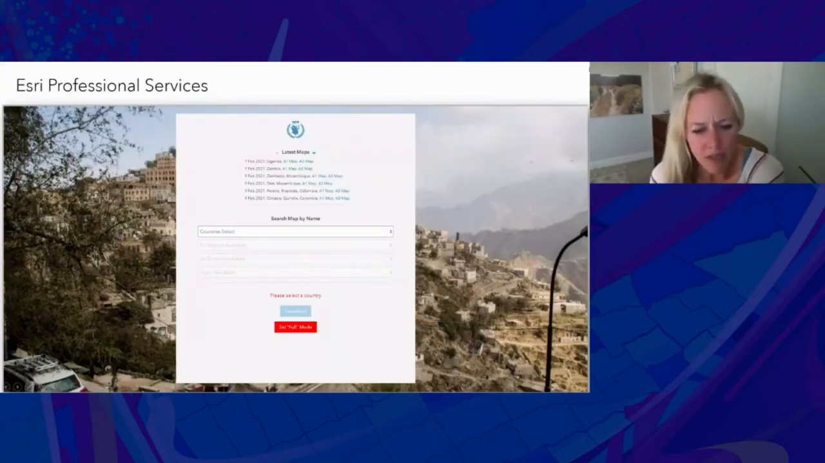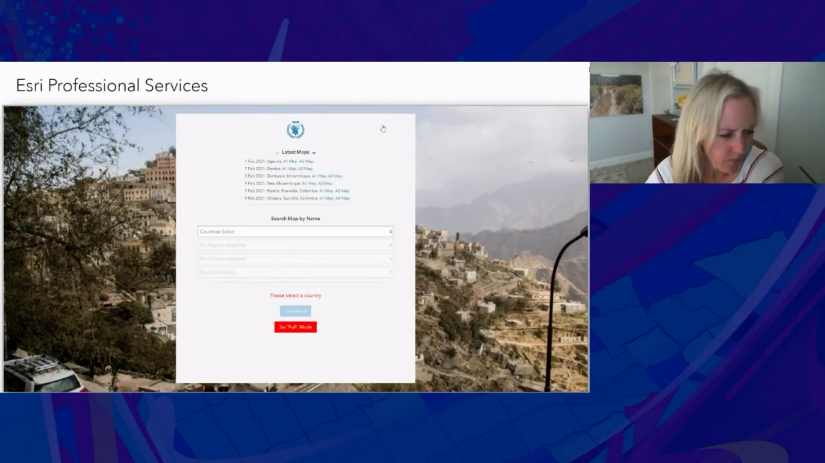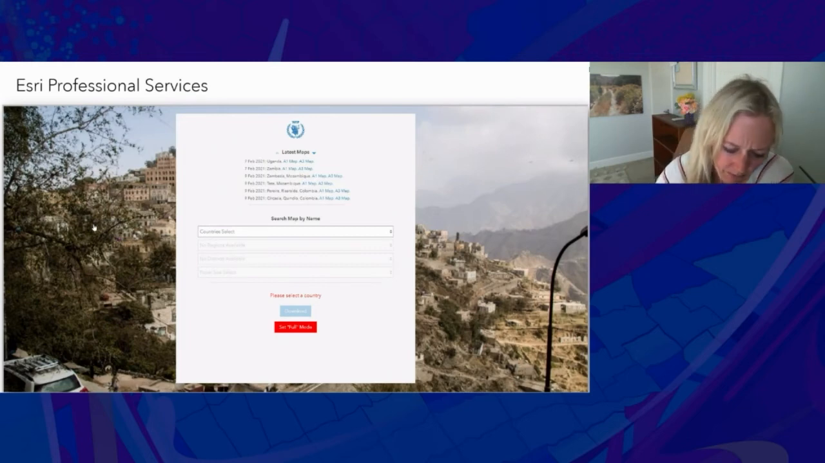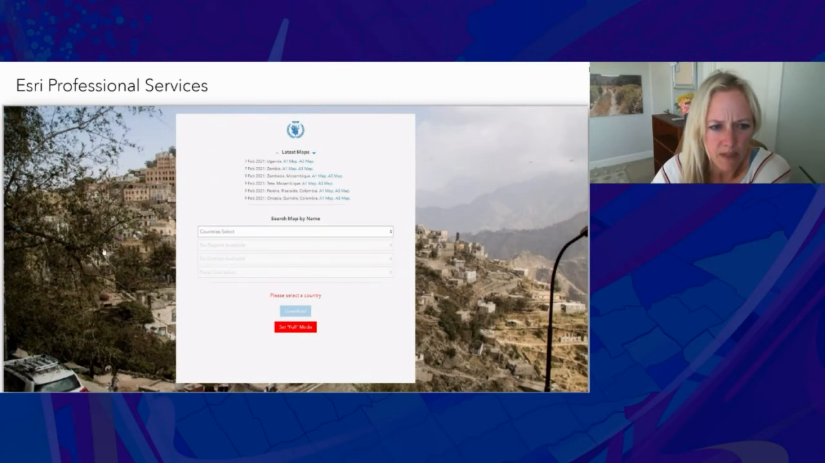As I mentioned, you guys are seeing my screen. We're not only using this for Esri products and websites, but it's heavily used in our professional services group. So this is an example app that they built for a humanitarian topographic atlas. Let's see if I can advance the slide.